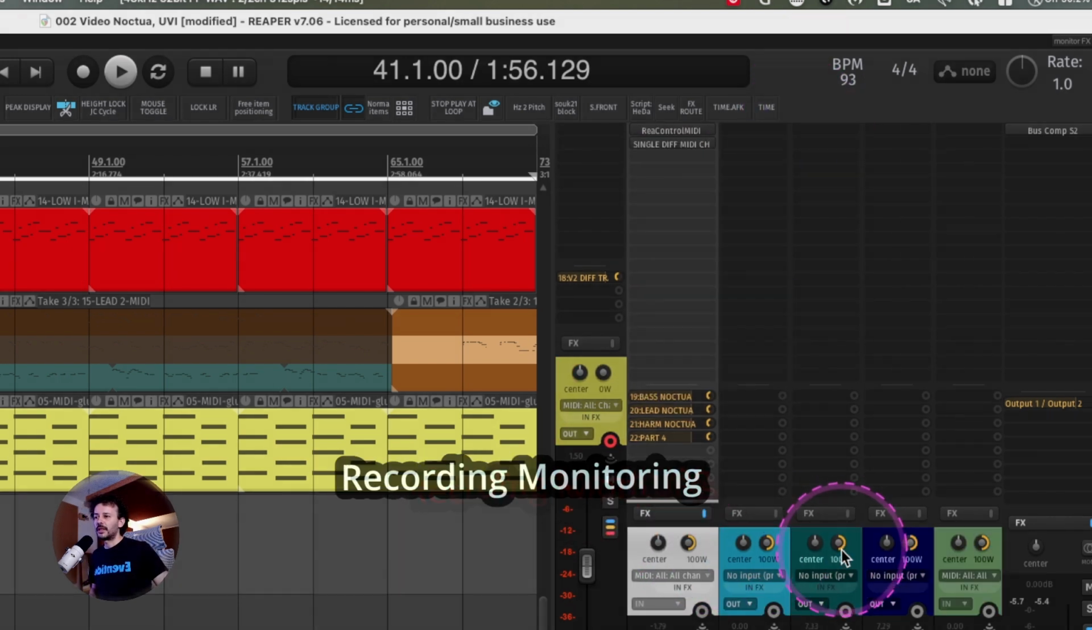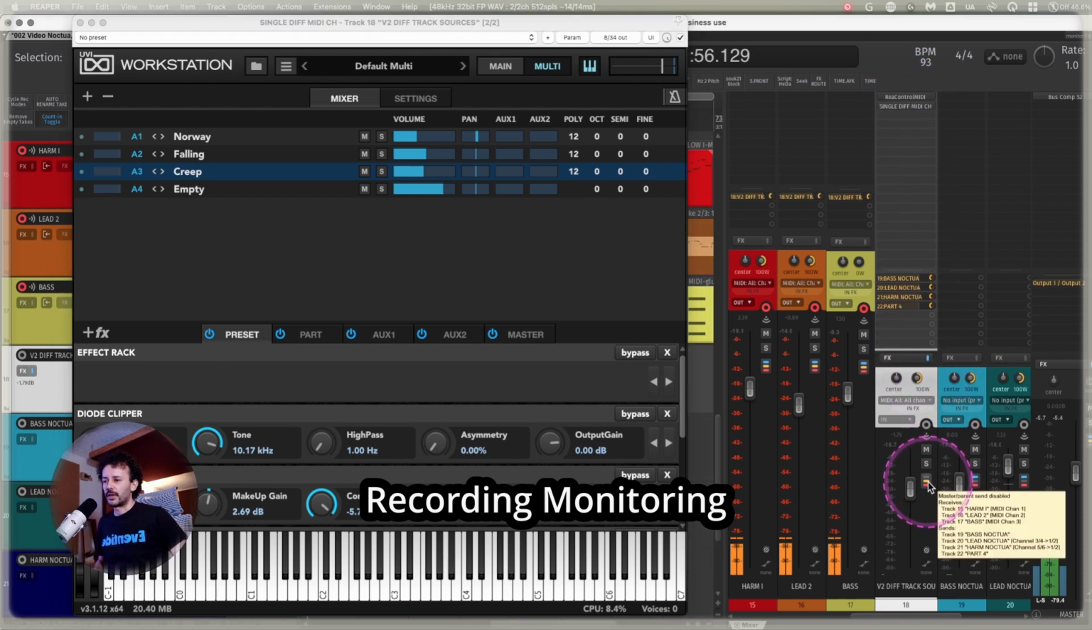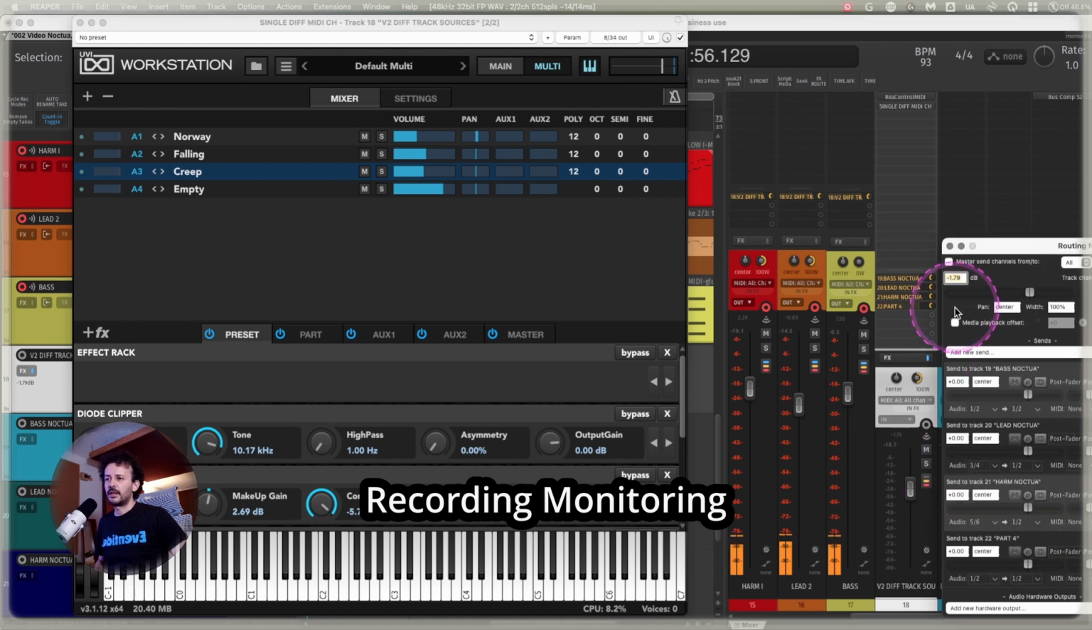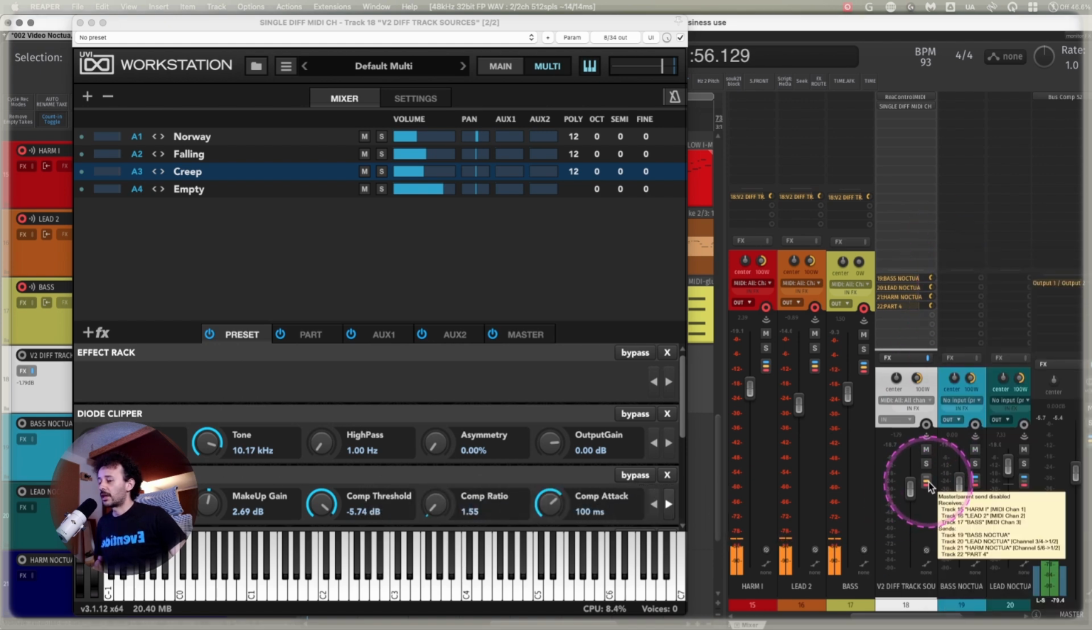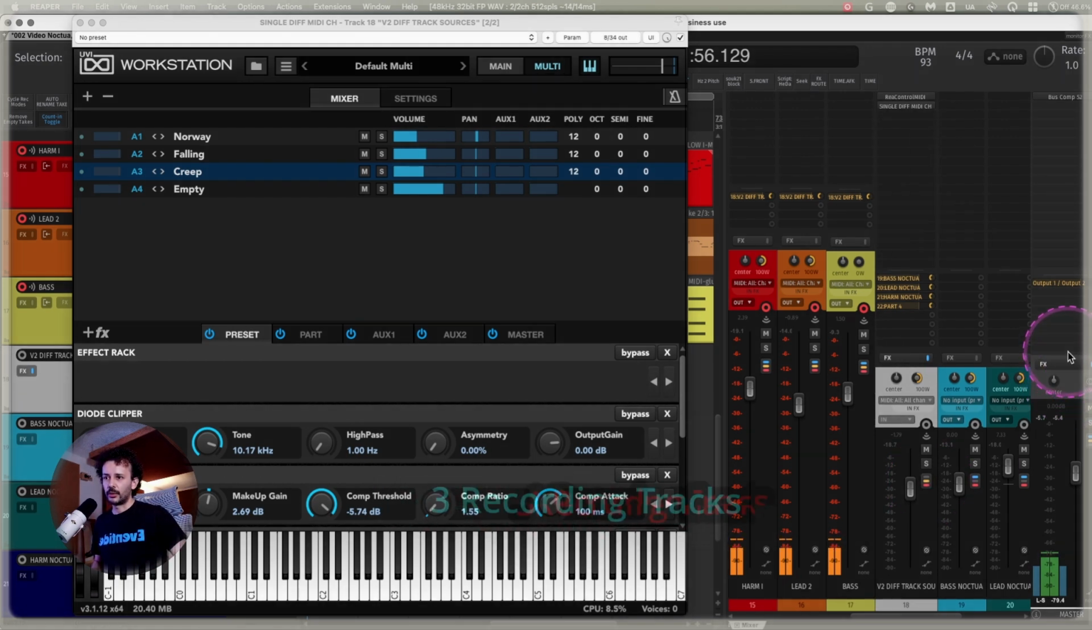How am I monitoring this? The track that has the UVI Workstation that's right here on white doesn't need to go to the master send. Remember that you can hit right here and disable it, and you can just hold Option or Alt if you're on Windows, and this first LED will turn on and off, letting you know that it's going through the main output. It's going straight into the master that's all the way up here.